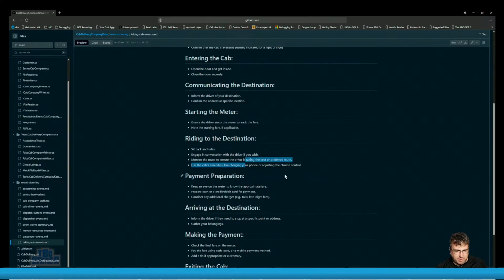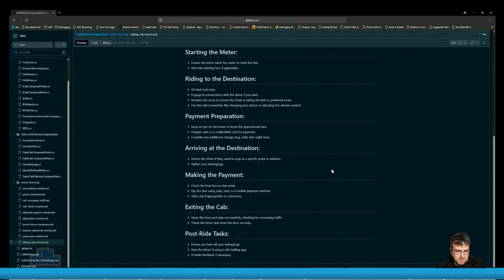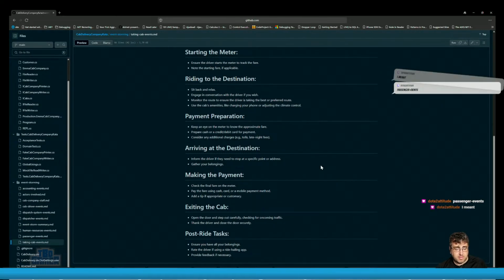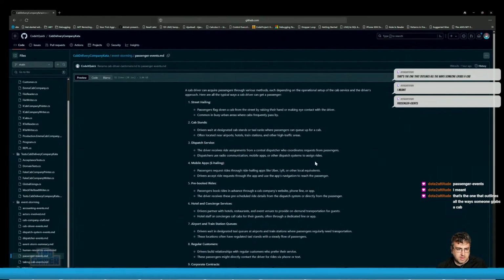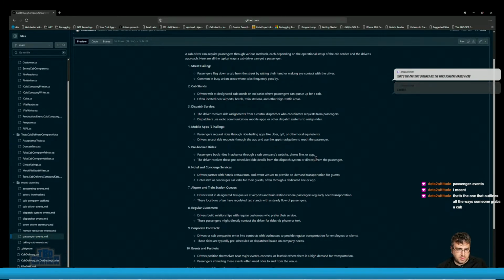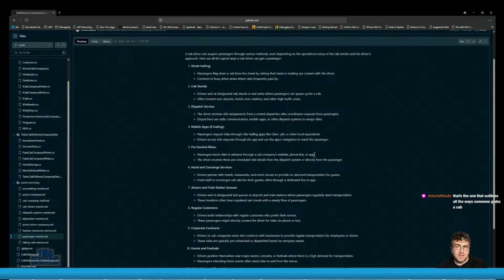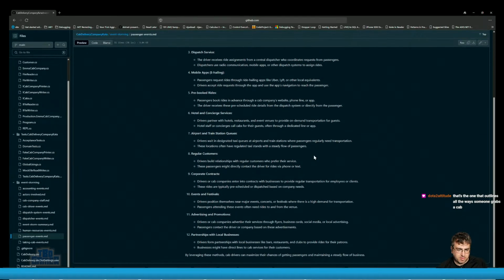Engage in conversation with the driver if you wish. Well, I mean, yeah, in general. Street hailing, cab stand dispatch, mobile app, e-hailing. Pre-booked, hotel, concierge, airport, regular, corporate.